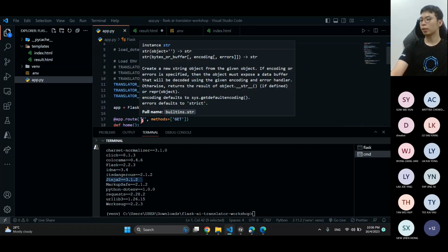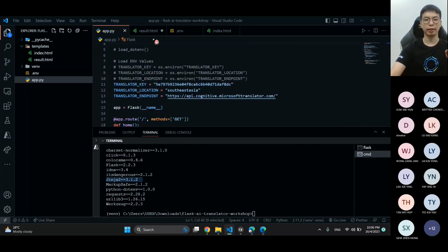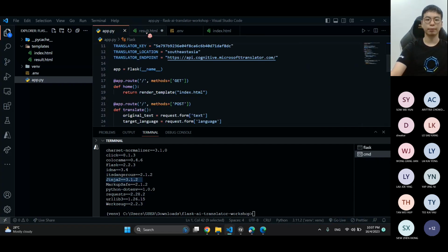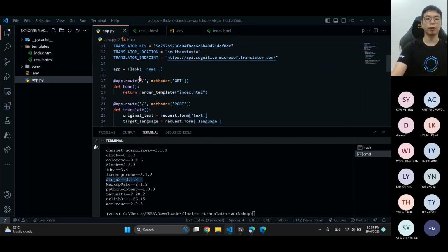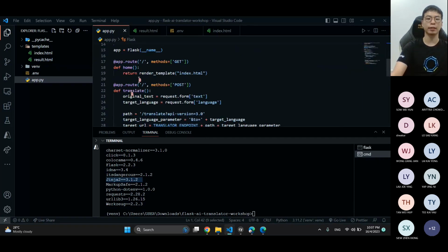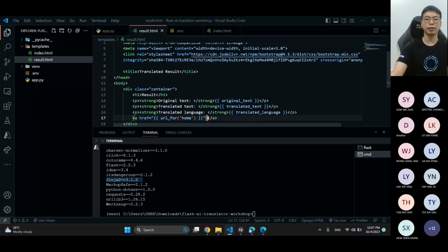Oh wait, not slash. It detects the function that you name. So my function I named as home, or yours is named index. It's very dynamic in a sense because it will follow the function that you define here. So after it sees your function, okay, this is a slash and I get my text, it will go there. That's how this works.